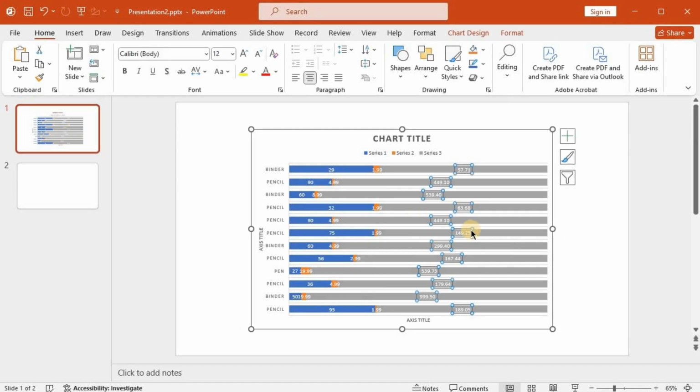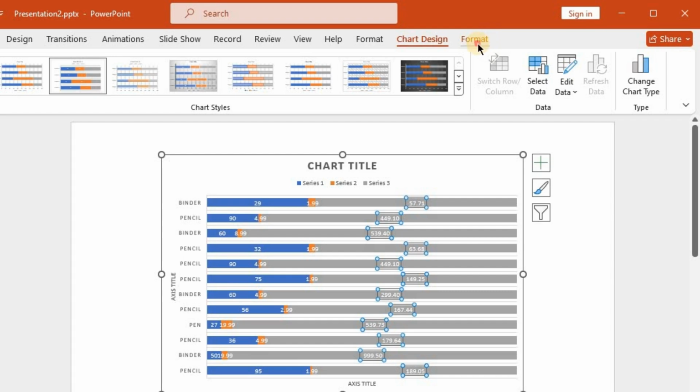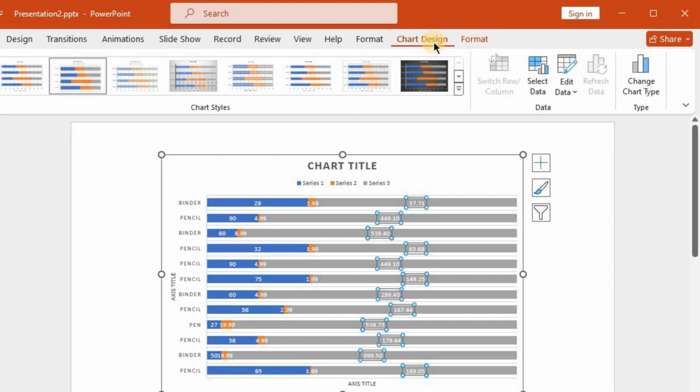When you do this, 2 additional tabs will appear at the top of your PowerPoint workspace. These are the Chart Design and Format tabs. Let's click on the Chart Design tab and then navigate to the Data group. Here you click on Edit Data.